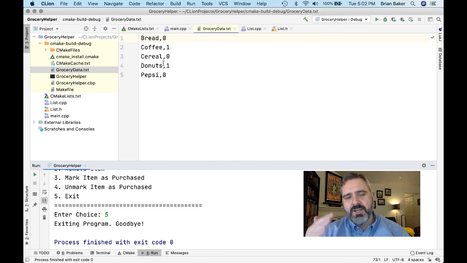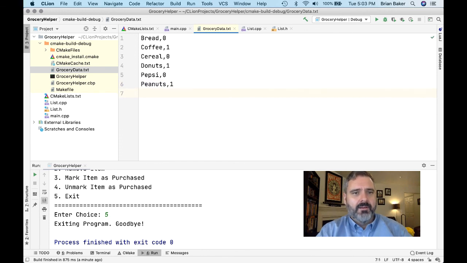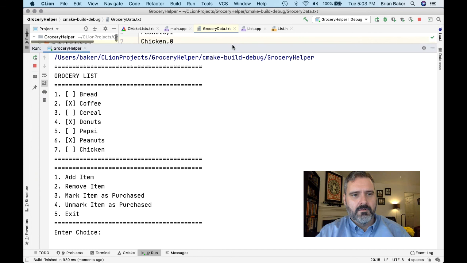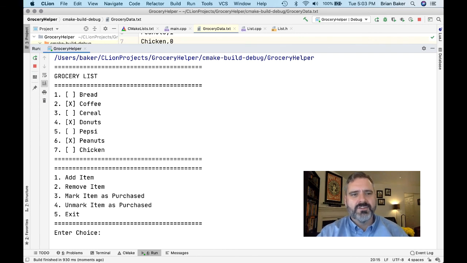Technically, that file should have been changed every time I made a change. I just don't think CLion updated the display of it until the very end. If you wanted to, you know, play around, peanuts, comma 1. You could say, I don't know, chicken, comma, whoops, don't put a space in there. It's not expecting it. Don't hit return. There should only be 7 lines here. Save that file. Then when I run this again, hey, look, I got peanuts that have already been purchased and chicken that hasn't.